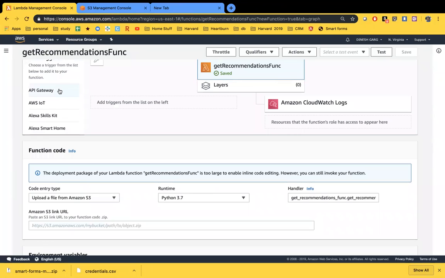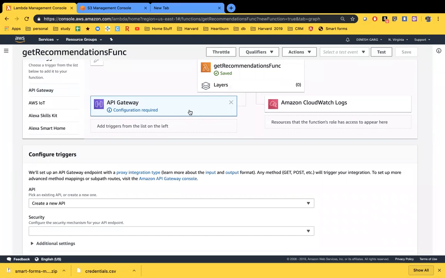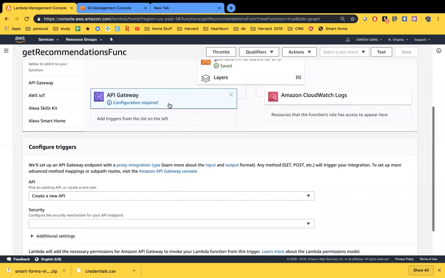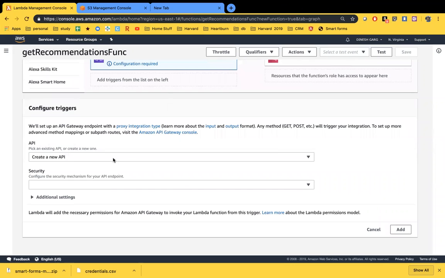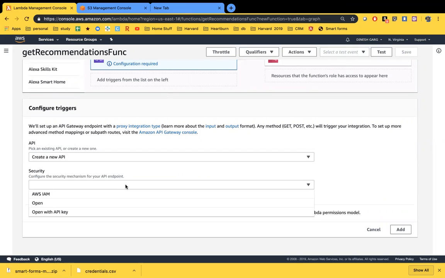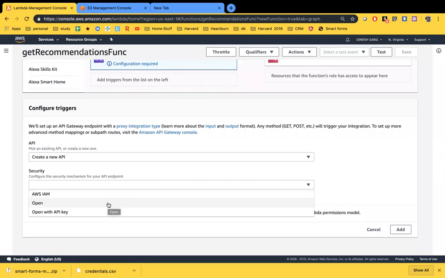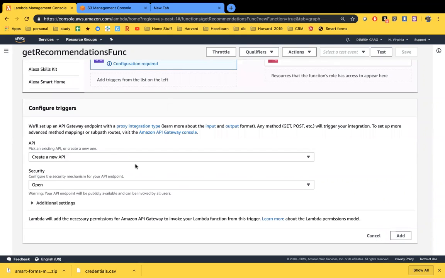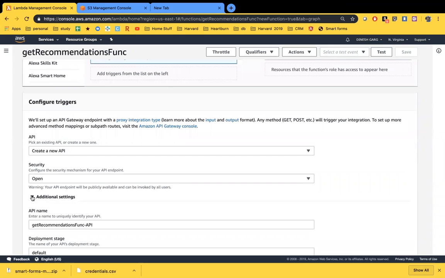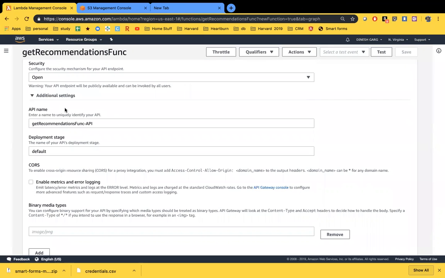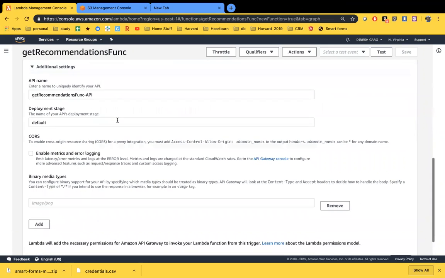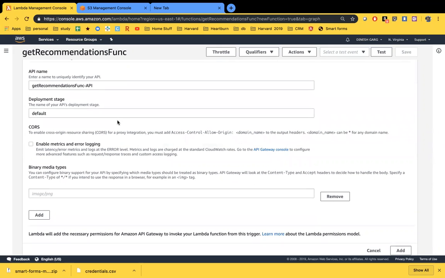All right. Okay, and now we're gonna add an API gateway. So we just clicked on this API gateway. It took me here. It says configuration required. We are saying create a new API. For the security, we're just gonna keep it open. Additional settings. You can just leave the default names that it selected.